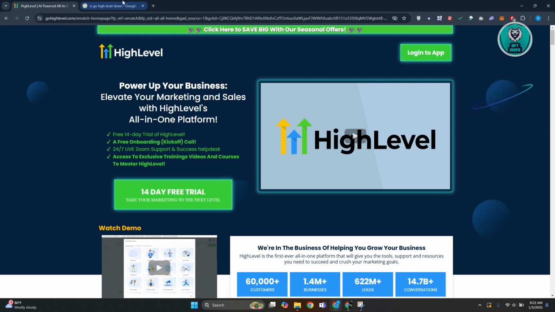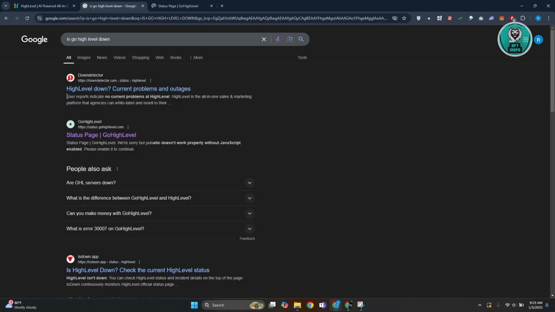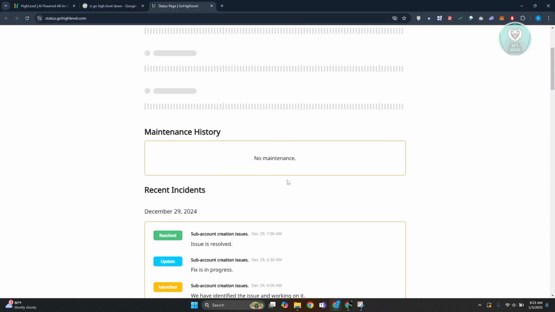But in this case, you want to go ahead and just go to google.com here and basically just type in "is GoHighLevel down." So you should be able to see Downdetector here or the status website for GoHighLevel, which in this case, you go ahead and open up either page here. So if you can't access status.gohighlevel.com here, you can go ahead and basically access Downdetector instead. But in this case, you should be able to see the current status of their website.